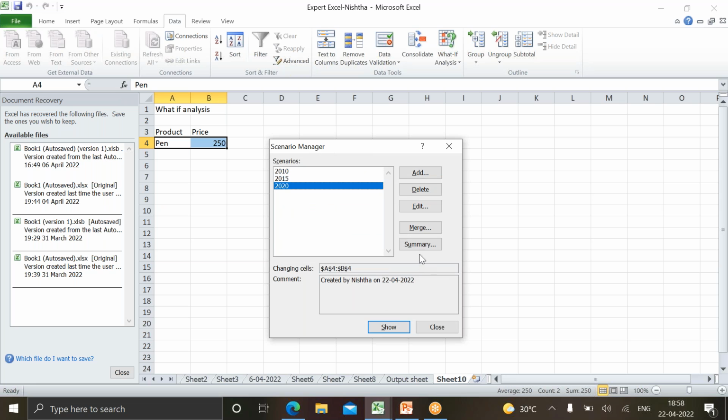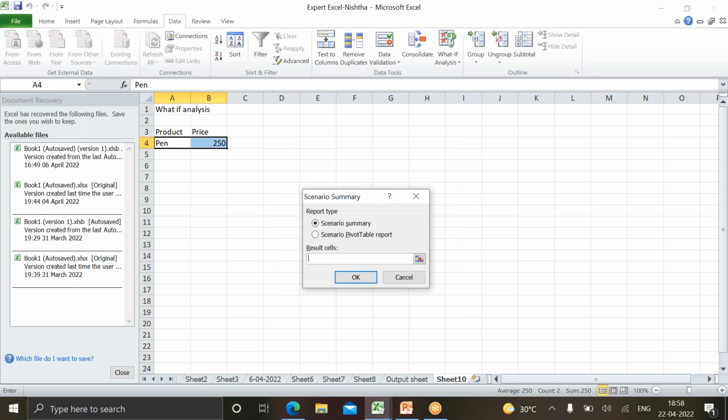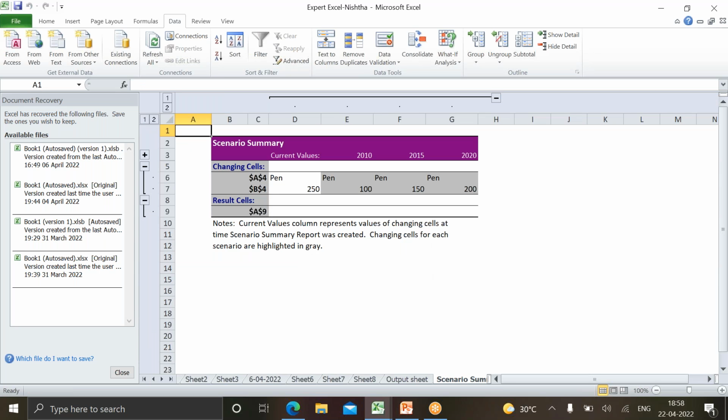Now here you have the three scenarios which I have put. I want to see them together, so we click on summary. It will ask whether you want the scenario summary or the pivot table. I don't want the pivot report, as we'll do it in scenario, and it is asking in which cell you want it. You can just click somewhere and do OK. See, you can find the whole scenario.